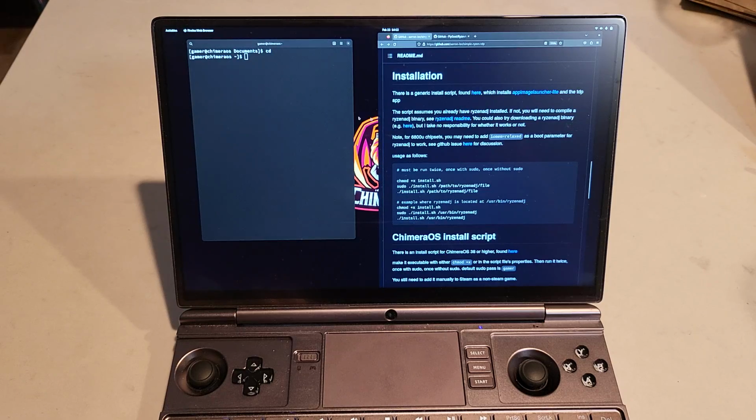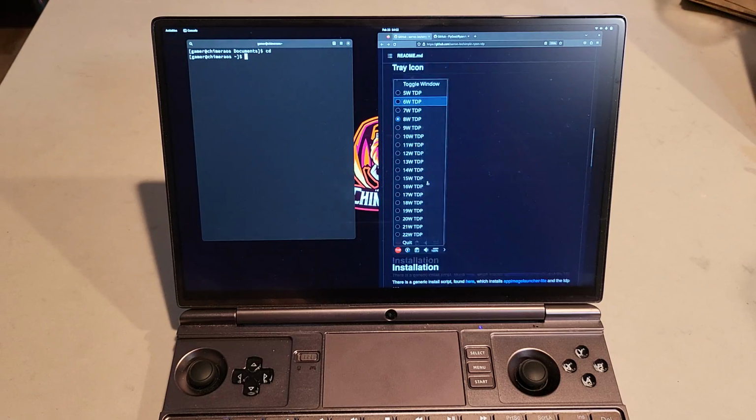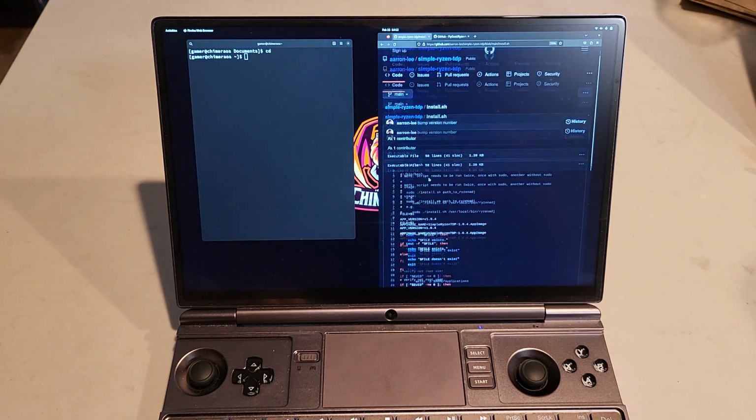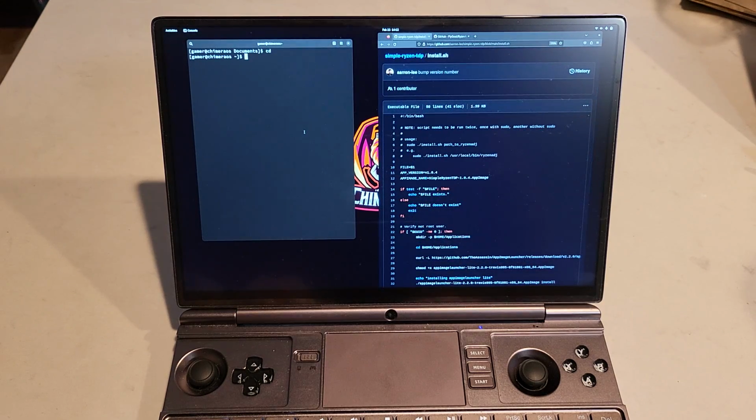This one's made generic. And what you would do is you would download this, there's an install script here. So you would download this install script. And then once you download it, you would actually run it from terminal. So it'd be something like ./install.sh. And then you need to type in the path of where your RyzenAdj is. So on ChimeraOS, it's /usr/bin/ryzenadj.